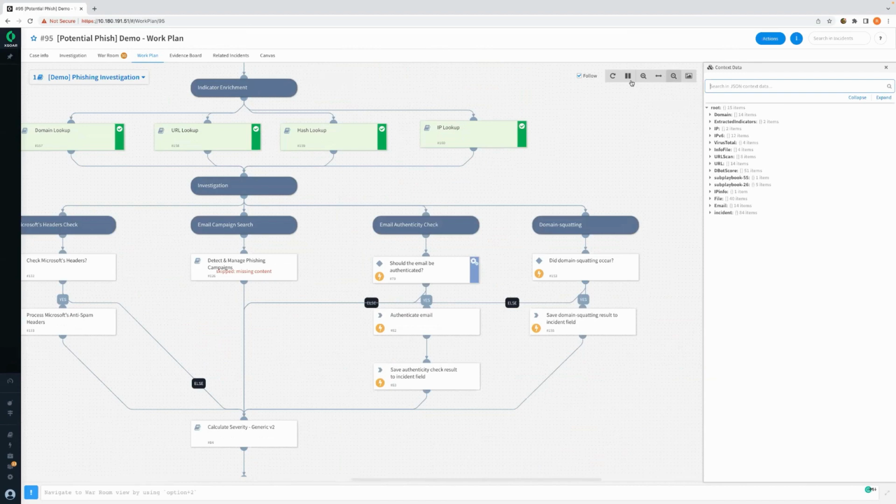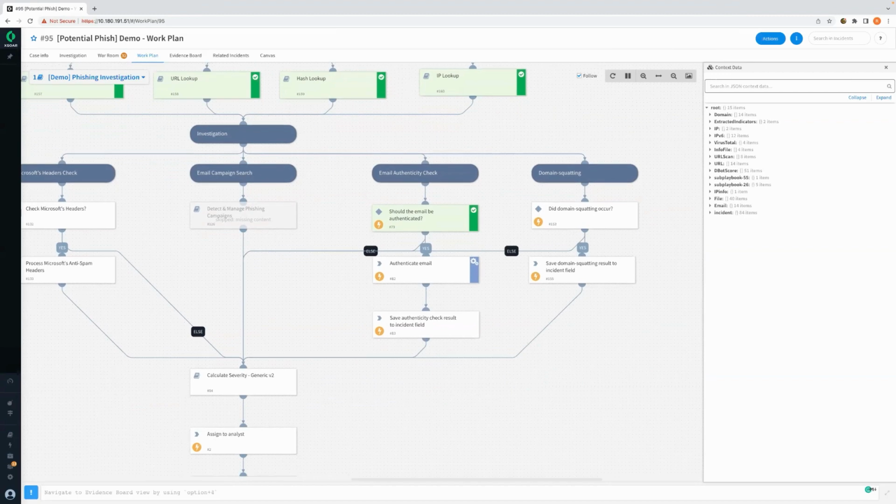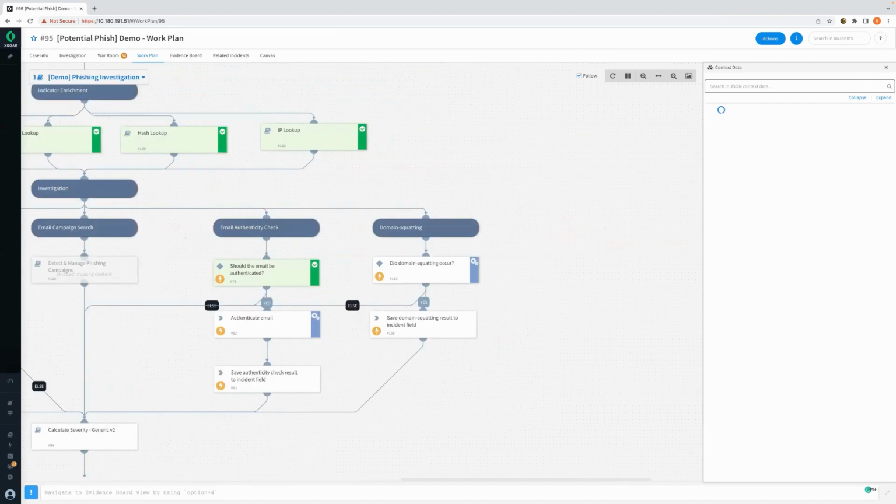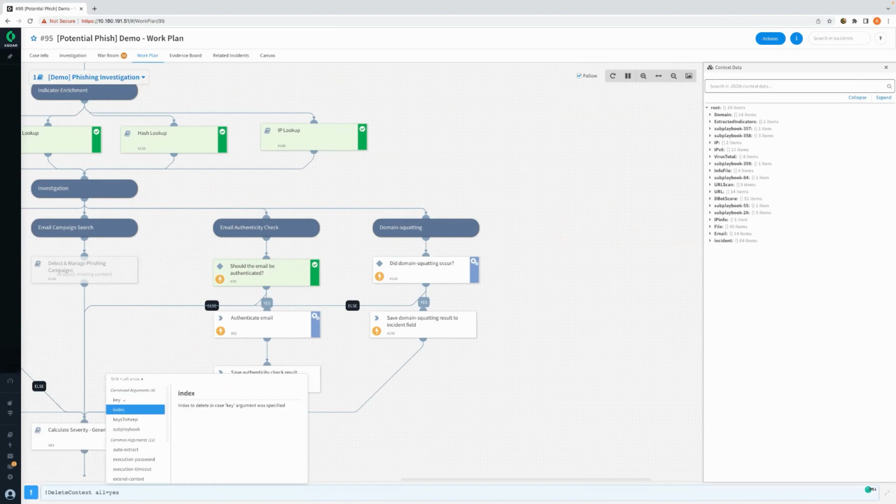Another thing with regards to the context is if you happen to see the context growing out of control, consider automating the deletion of objects within sub-playbooks that do not necessarily drive any outcome, right? You can use delete context and specify a key and optionally use the sub-playbook flag to delete a specific key within a sub-playbook.